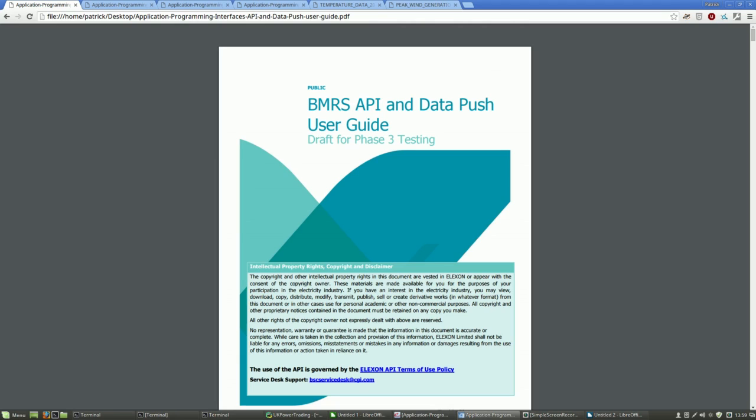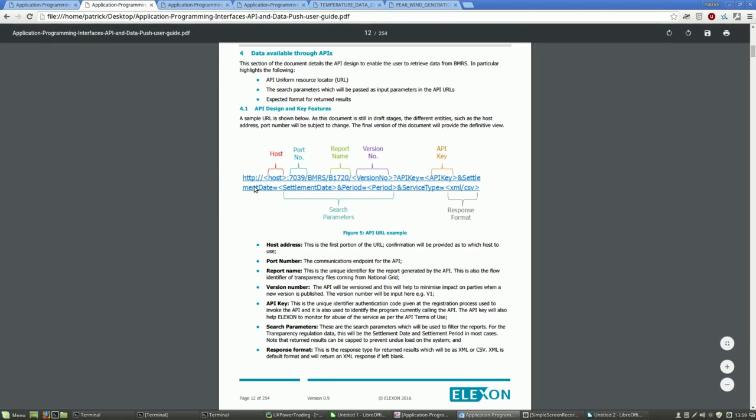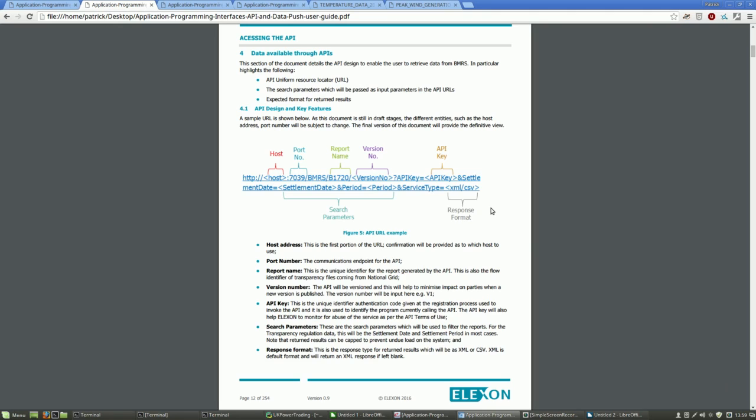So to access the data, we need to set up a free account with Elexon, and this generates an API key. I won't be covering that, but essentially head over to Elexon's website, punch in your details, and then you'll get the key in your profile. We then use this API key as part of the URL, which we pass to the back-end database, and that will then respond with either an XML or a CSV file.